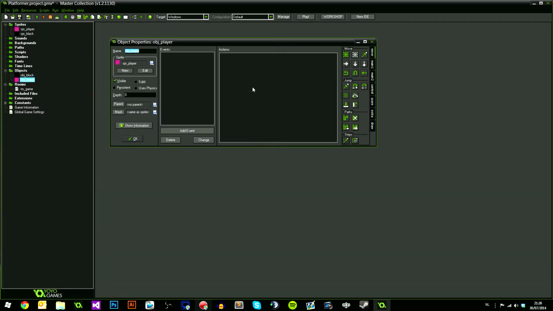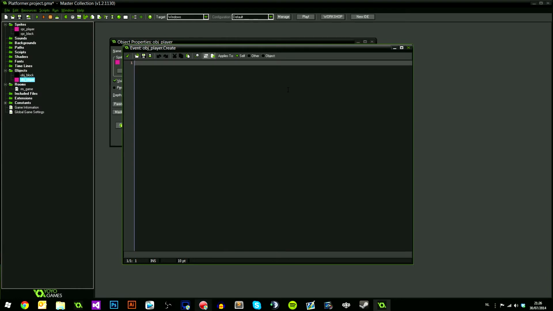So now, the player scripts. I'm doing this all out of my head. I did not prepare anything for this. So we're just gonna add a create event and go to control and drag in a code block. Code block, not code box. This is going to be our variables create code block.